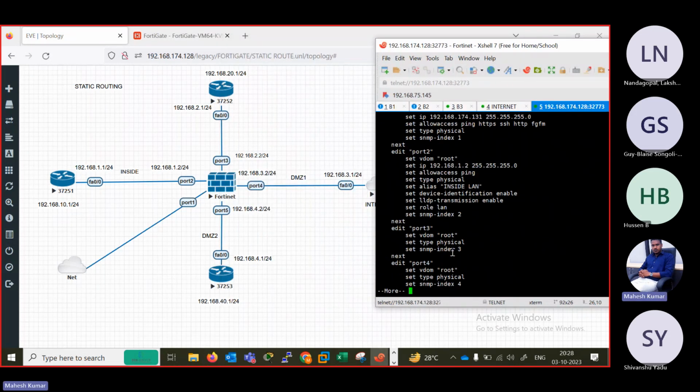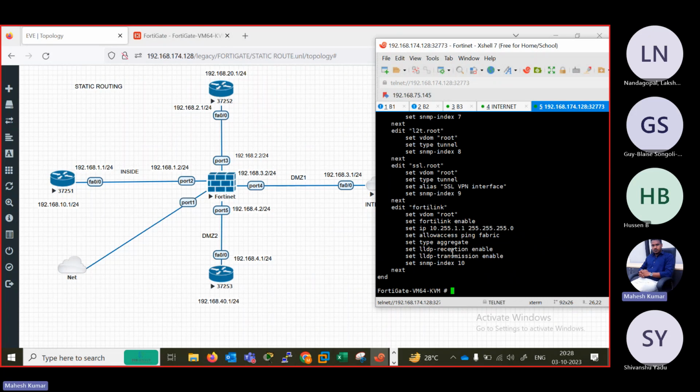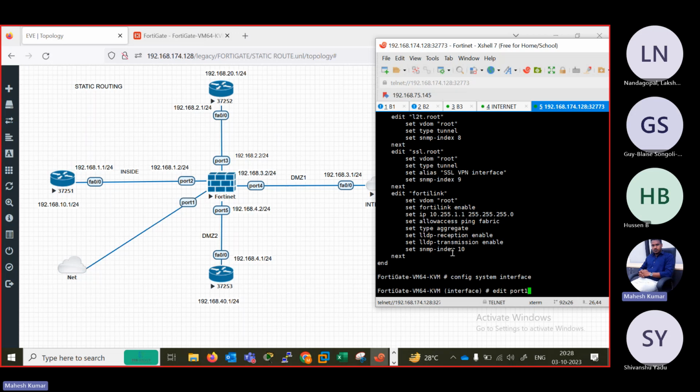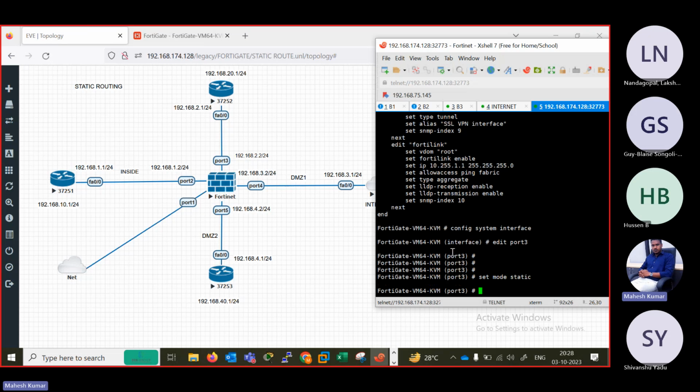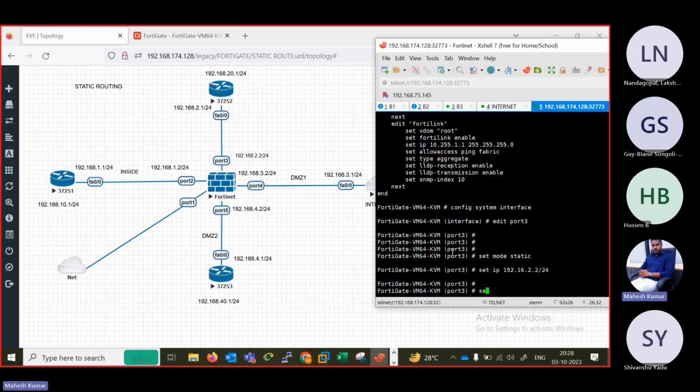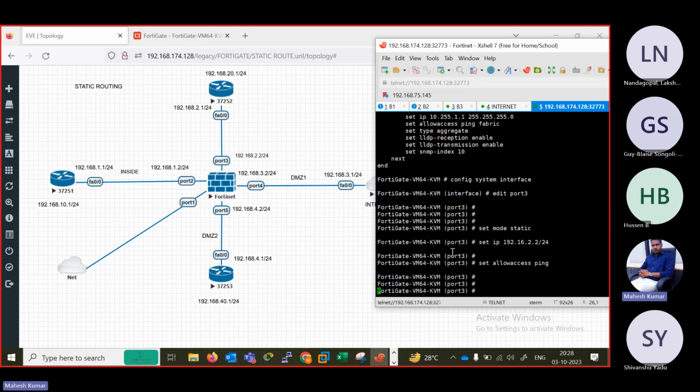So, configs, it will not accept the capital letter, right? Config system interface, edit port number, which one? Port number 2 or port number 3, right? This time port number 3. Set mode static. Set IP, what is the IP address? 192.168.2.2/24, right? And set allow access string only, I'm allowing.